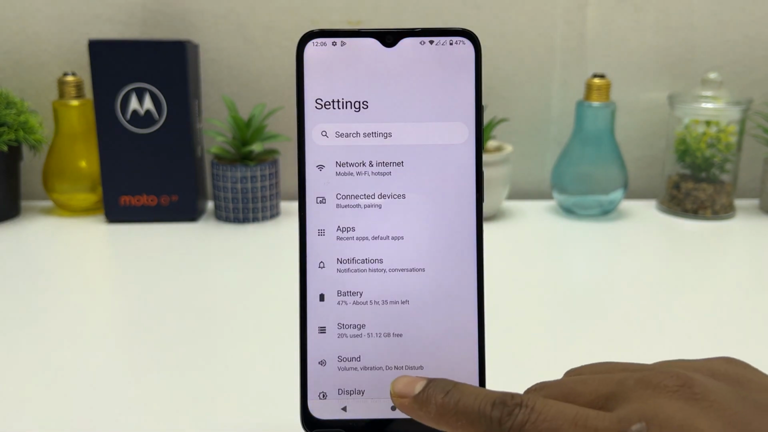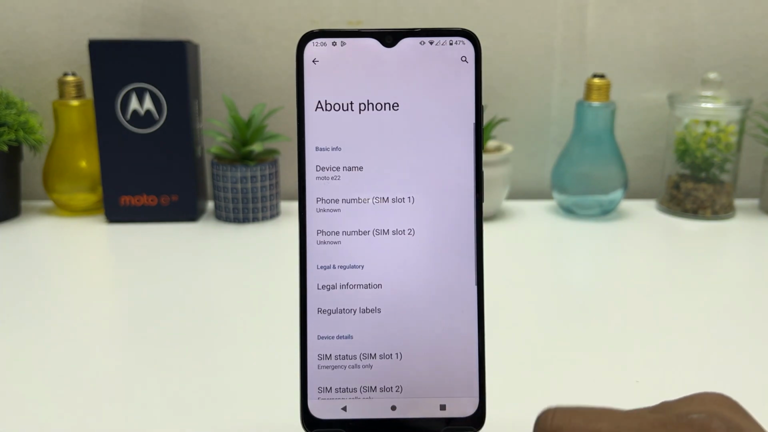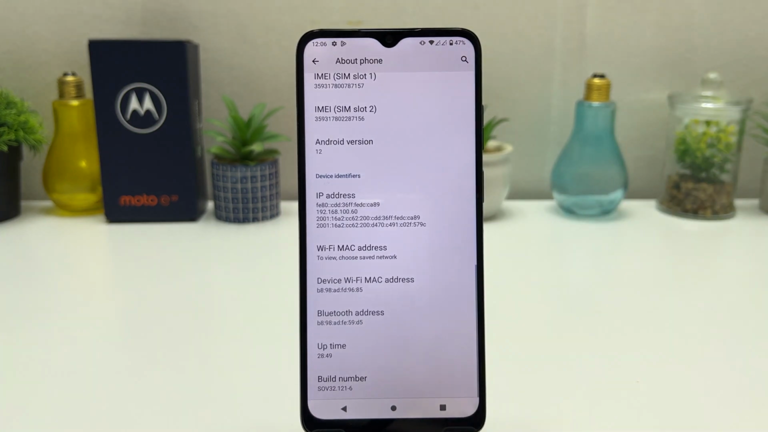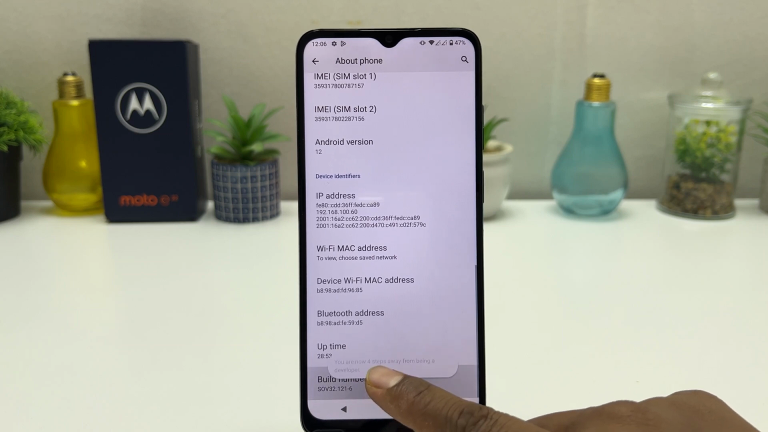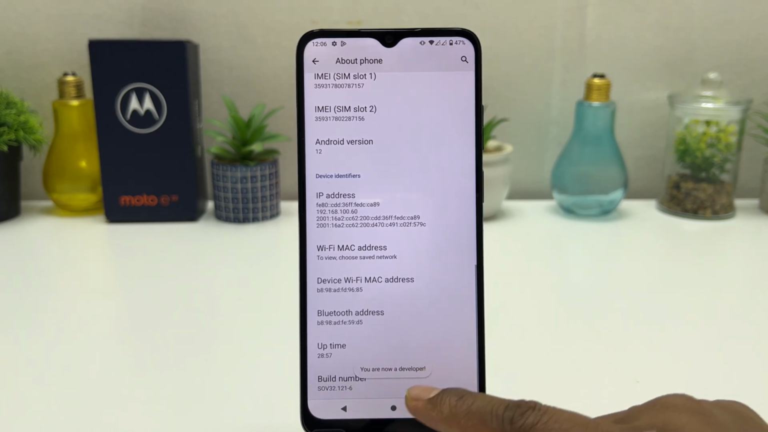After clicking over there, you need to scroll all the way down and then you're going to find something that says About phone. After clicking over About phone, scroll all the way down and then you're going to find something that says build number. You have to press here 7 times to turn on developer. You can see now it's saying you are now a developer.